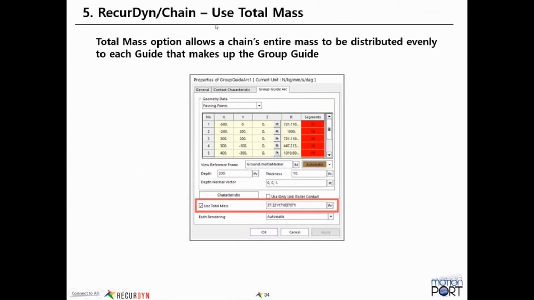And then another feature is that instead of defining the mass of the individual chain segments, there's an option to just define a total mass for the entire chain, and then that total mass will be distributed evenly to each of the chain links.